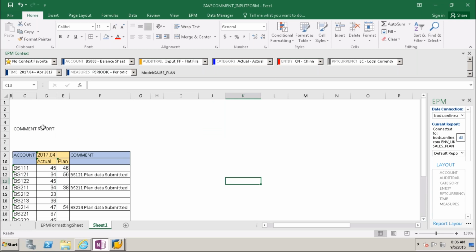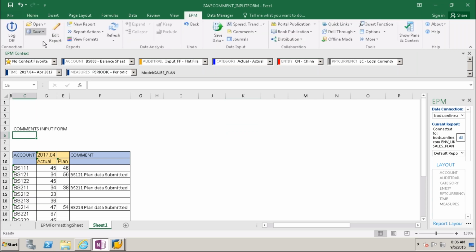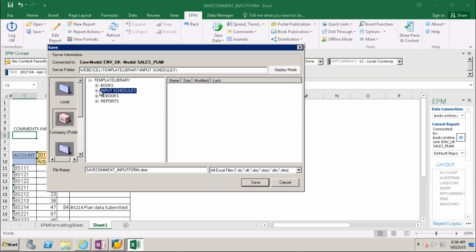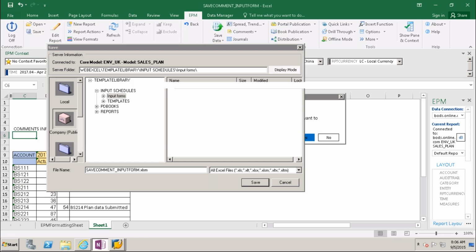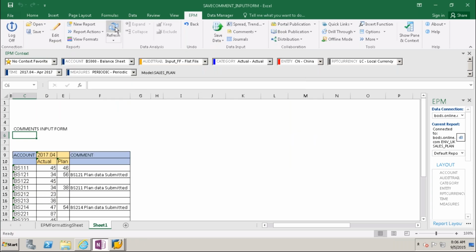Input form, comment input form or reports, whatever it may be, we can provide the name. Sorry. Comments input form and EPM server project input form. So now this is my input form.